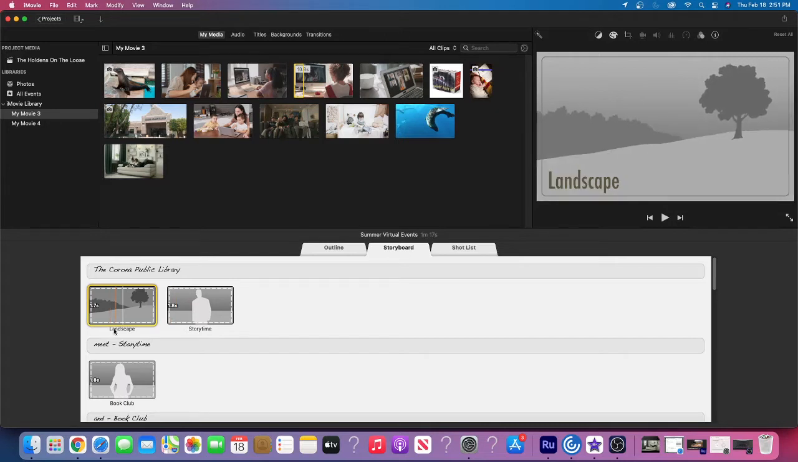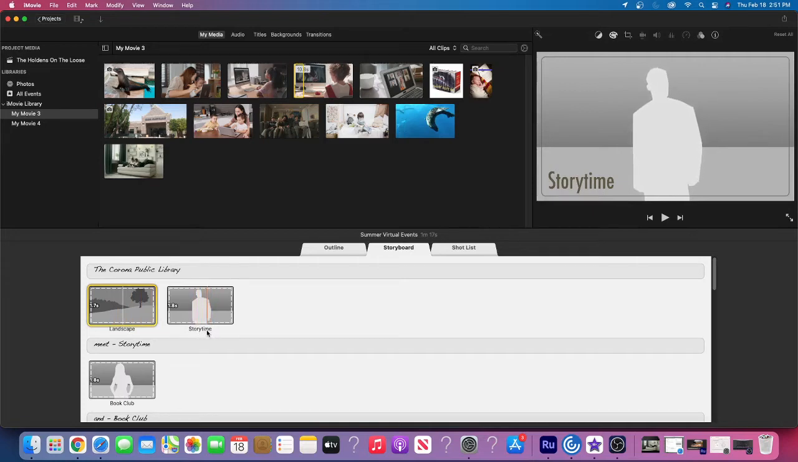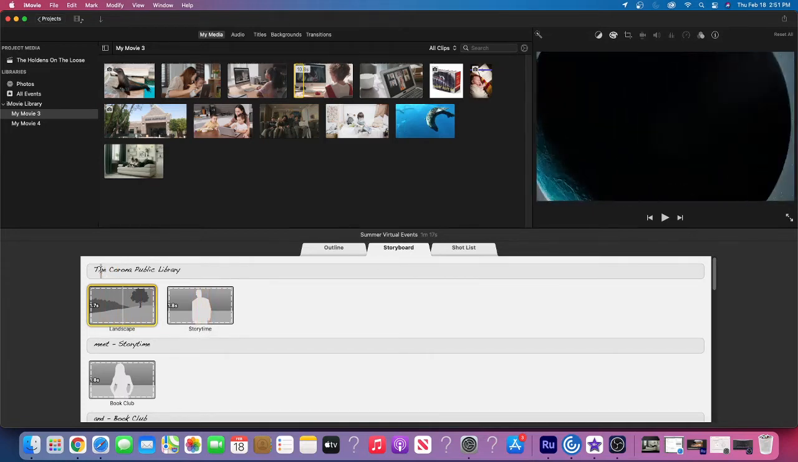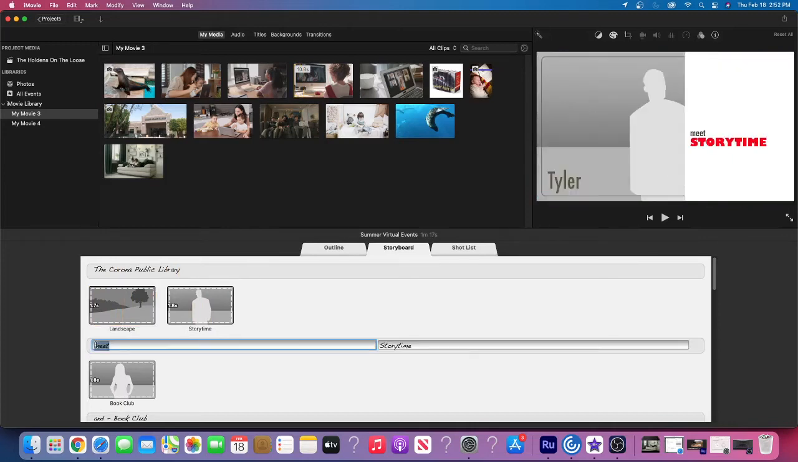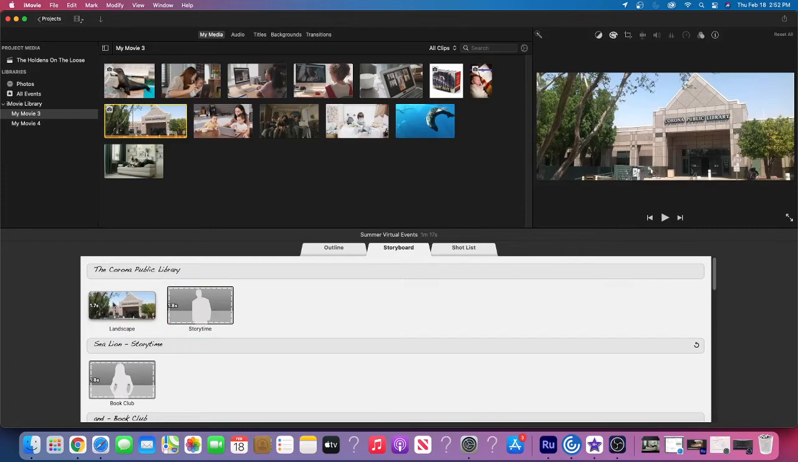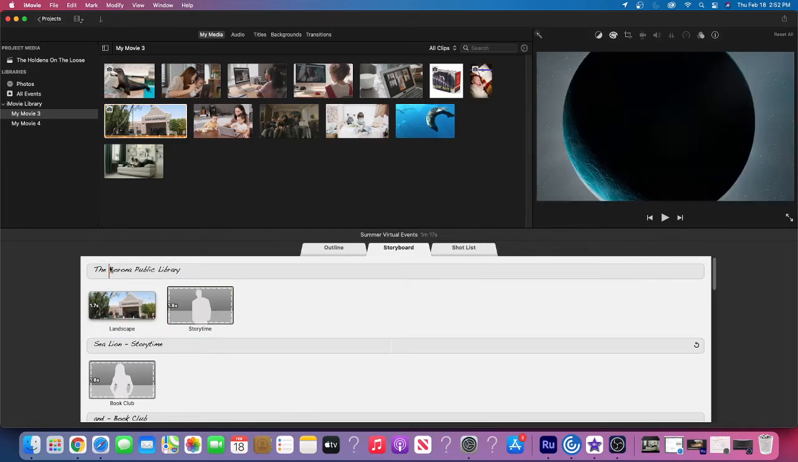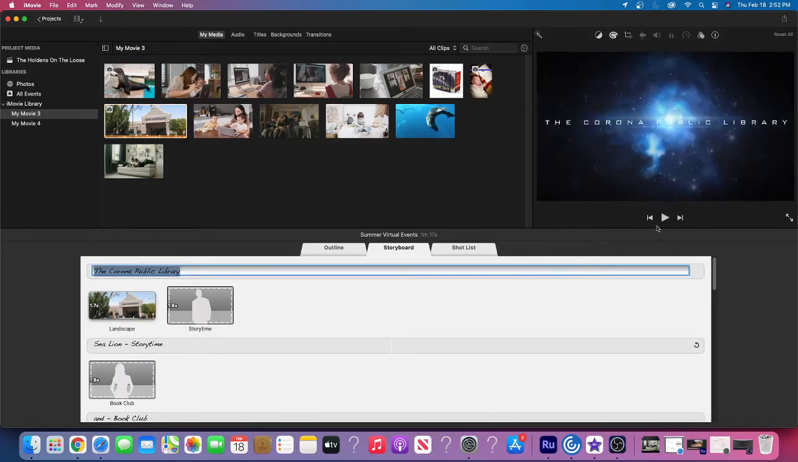So here they're showing landscape is what they're hoping for. And then they're hoping for the character. The character name I named is Storytime. So here we have the Corona Public Library, meet, and I'm going to change that to Sea Lion. So it's Sea Lion Storytime. Now I'm going to add in some of the footage. So I'm actually going to add the Corona Public Library. And then let's see how this looks.